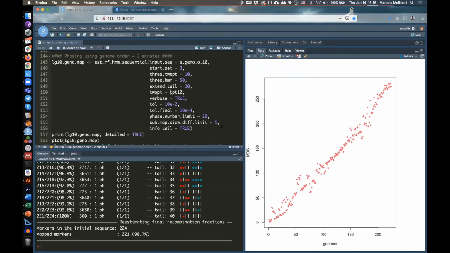So you can change this. Ideally, you should put as many phases here as you want, but unfortunately, this would make the algorithm very, very slow. And usually 20 is a good balance for the algorithm. And the last argument is info tail, which means that it tells the algorithm to use the markers until it can distinguish between all homologs in that linkage group.